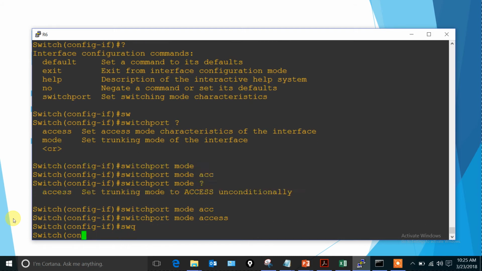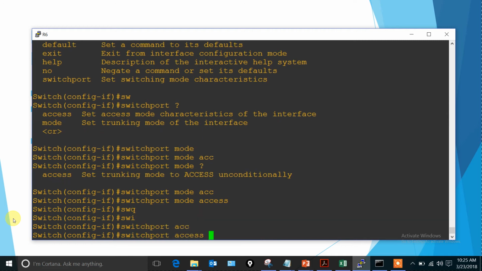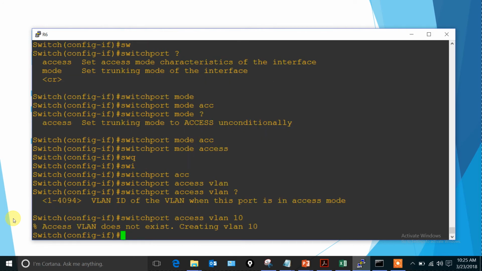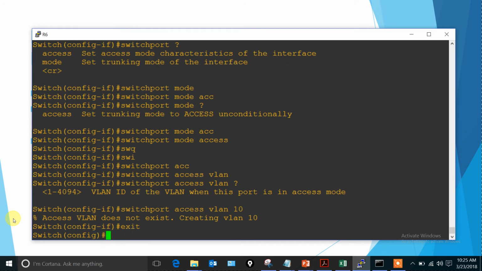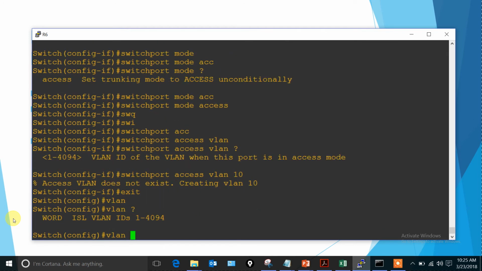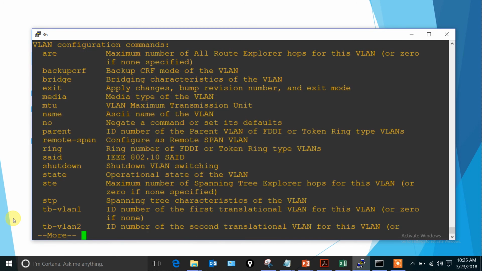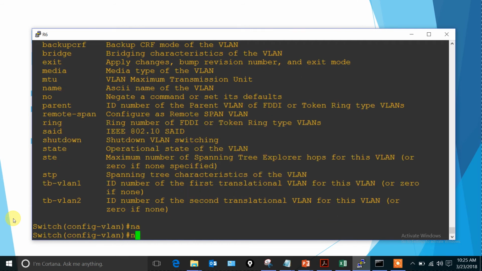Okay. Then I could do switch port access VLAN, and then whatever VLAN I want to make it a part of. VLAN 10. Boom. Look at that. I even have the ability to create a VLAN. If I exit out and do VLAN 20, hit question mark. Since I gave the ability to create a VLAN, I have all the commands underneath the VLAN for it. So I can give it a name and just say vlan. I'll spell it out, 20, just so that'll work.